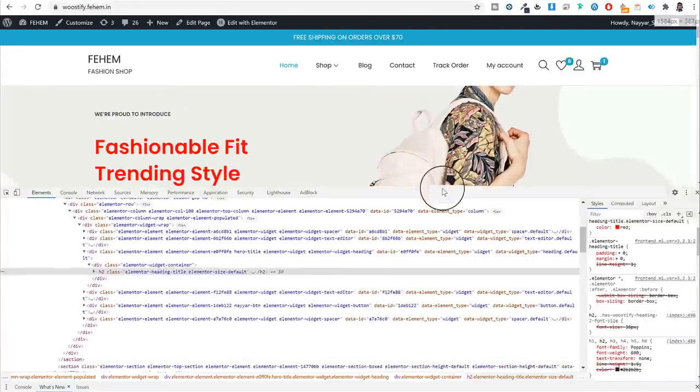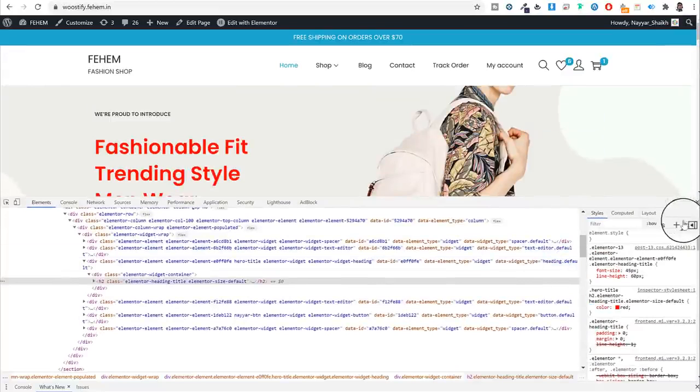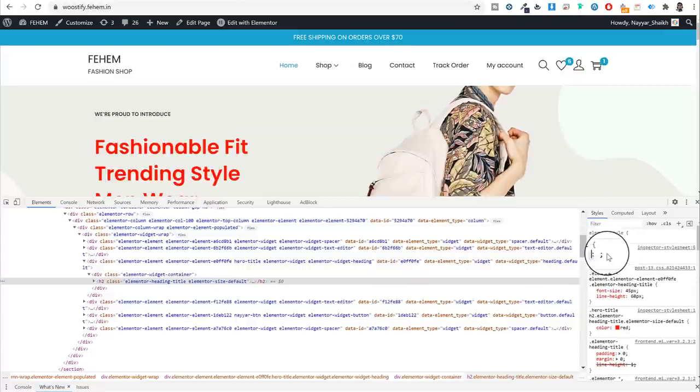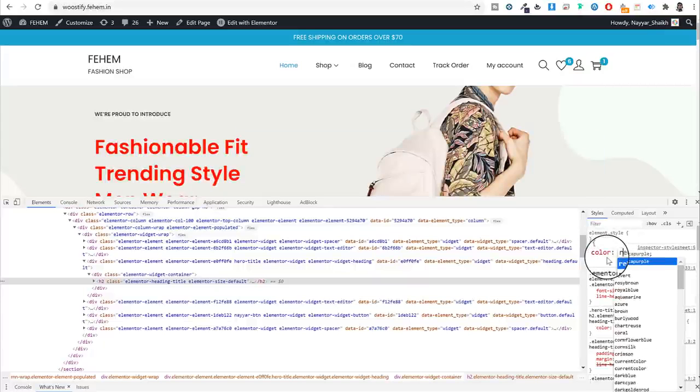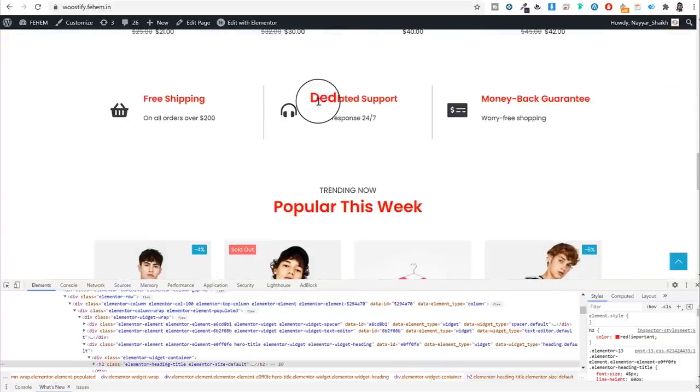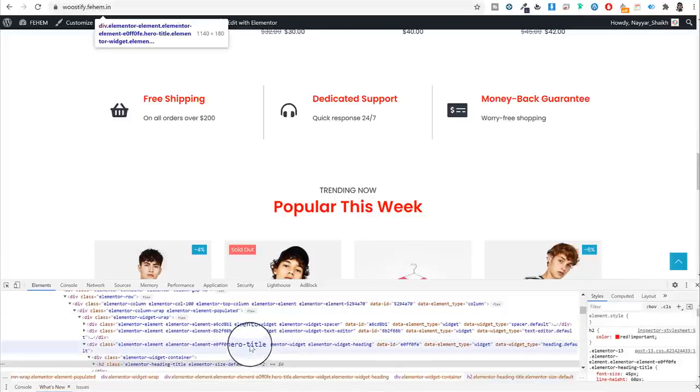Let me again show you for the H2. So if I click on this plus button, I select only H2. I change the color to red. Again, if I scroll down, now you can see everything becomes red. Now because we have added this hero title code.